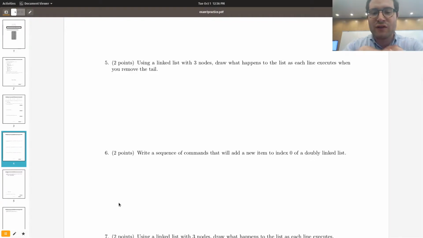Write a sequence of commands that will add a new item to the index 0 of a doubly linked list.